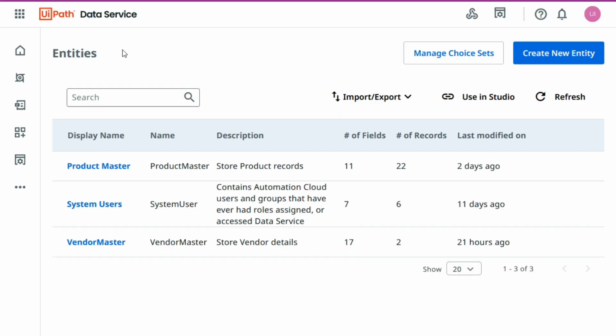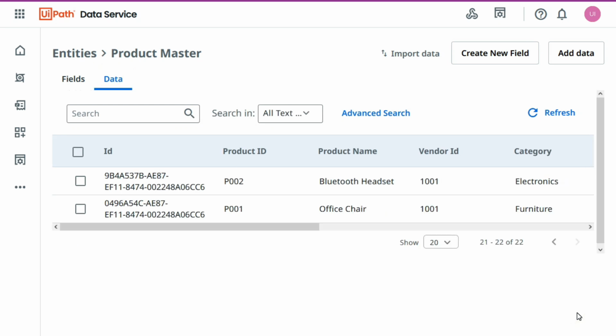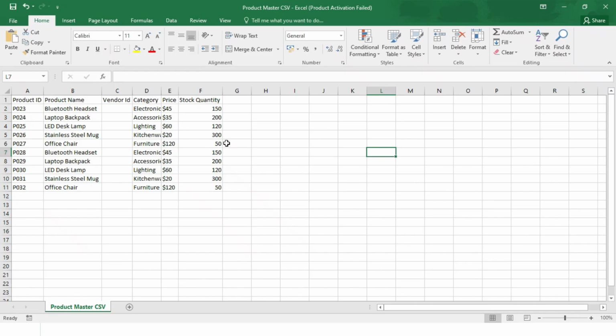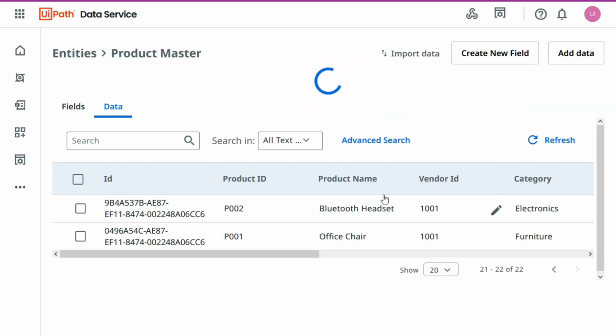So here, these are the entities in the data service. I'm going to select the same entity, product master, which we used to show the demo in the previous video. Now, we already have data here, 22 records. Now again, I have 10 records I want to upload here using import data. So I'll click on import. And now let me show you that CSV file. This is the CSV file whose data we are going to upload. So I will select this product master CSV file, click open.